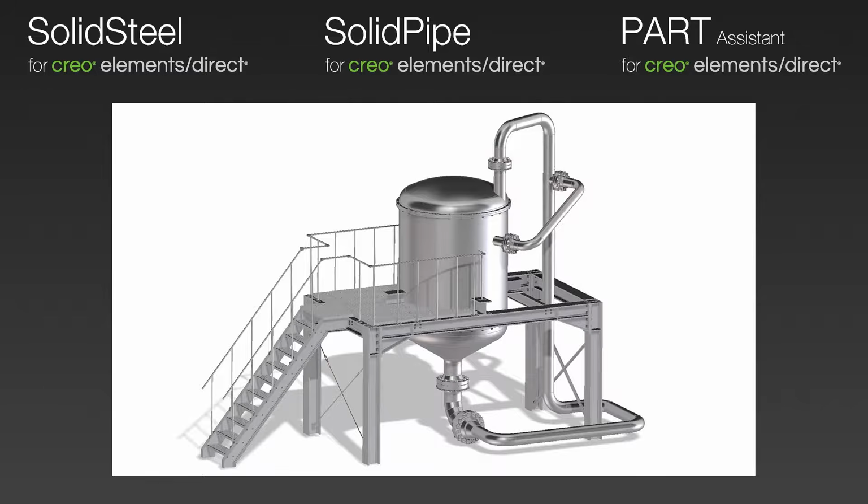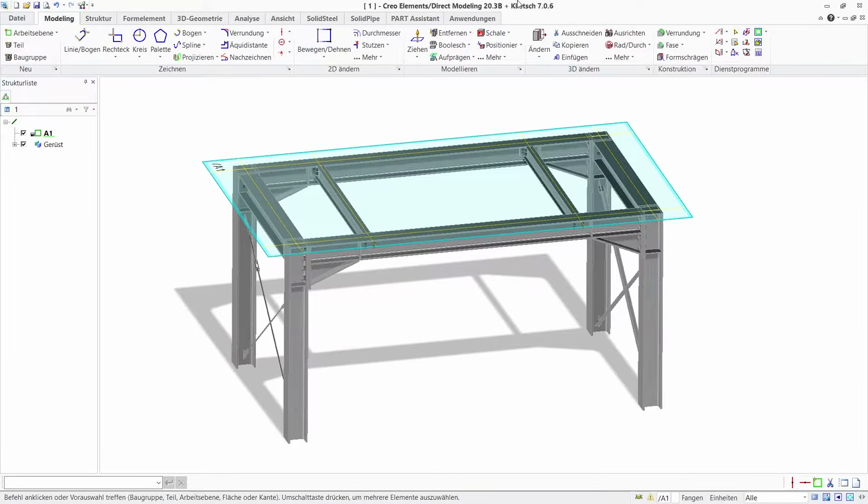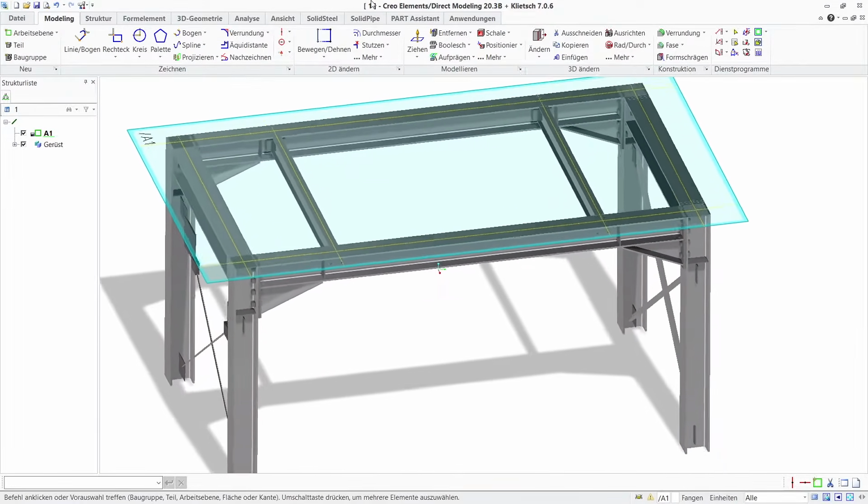Let's start with the pressure vessel. As a solid base we used the framework from the last episode. If you haven't seen the video and want to know how easy it is to design frameworks with SolidSteel, you can find the link in the description.